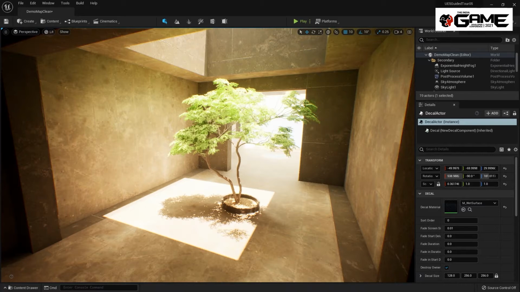So the first feature I would really like to talk about today is actually not what you would expect. I'm not going to go into Lumen or Nanite just yet. I actually want to start with the new coat of paint. Specifically, I want to go through a couple of the UI changes that I personally find really useful.